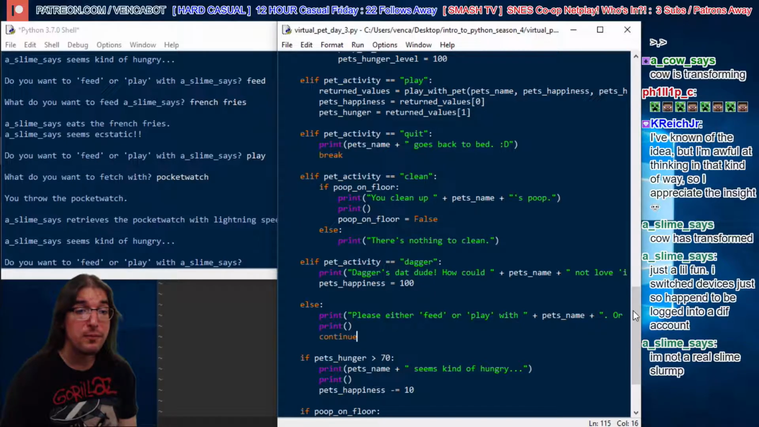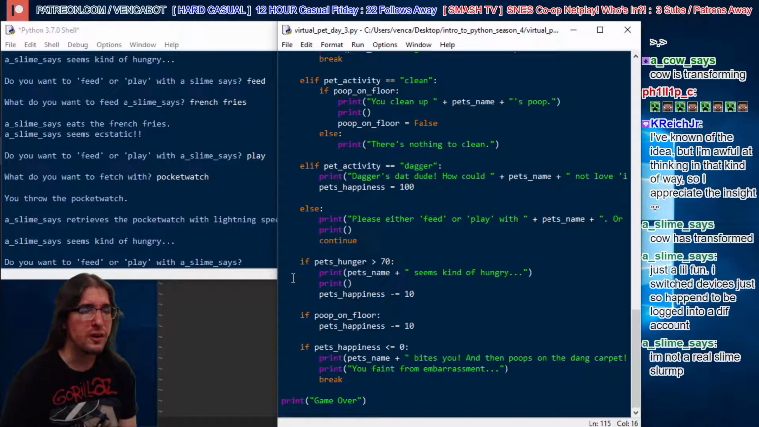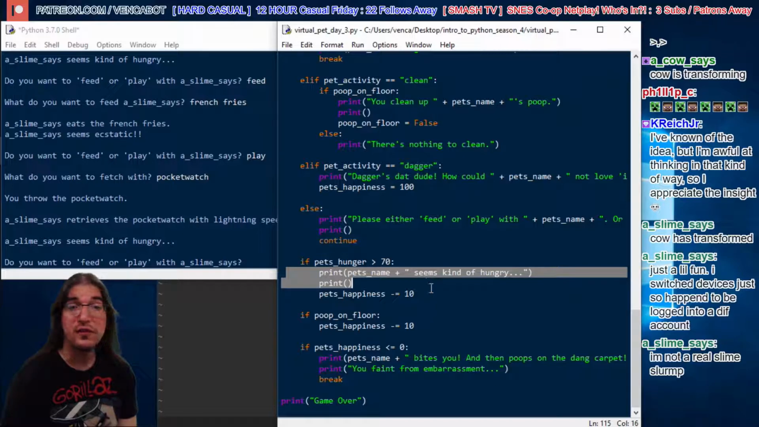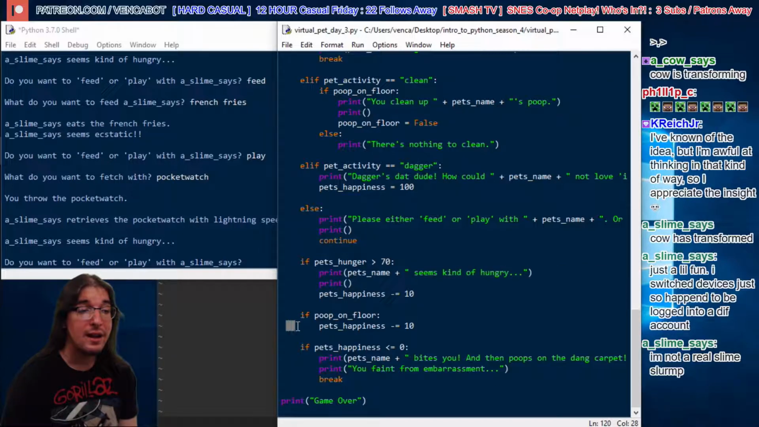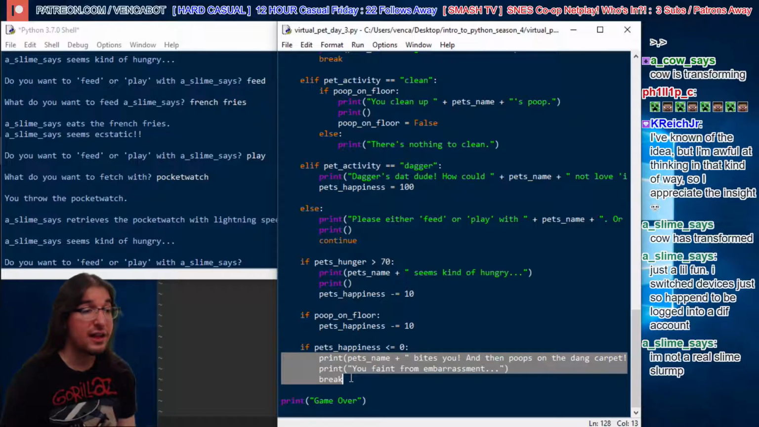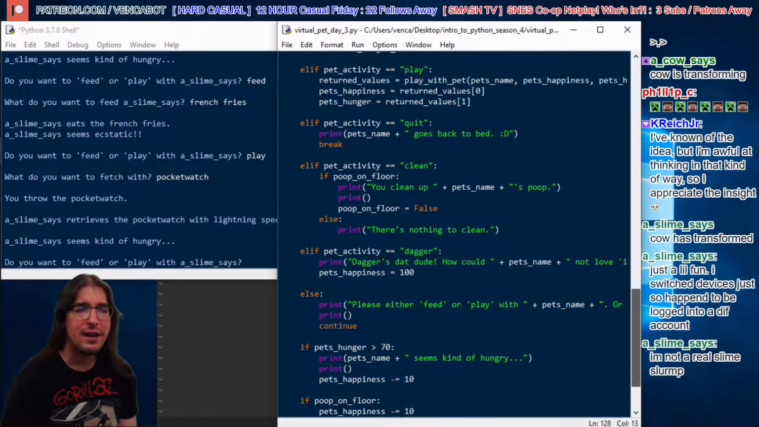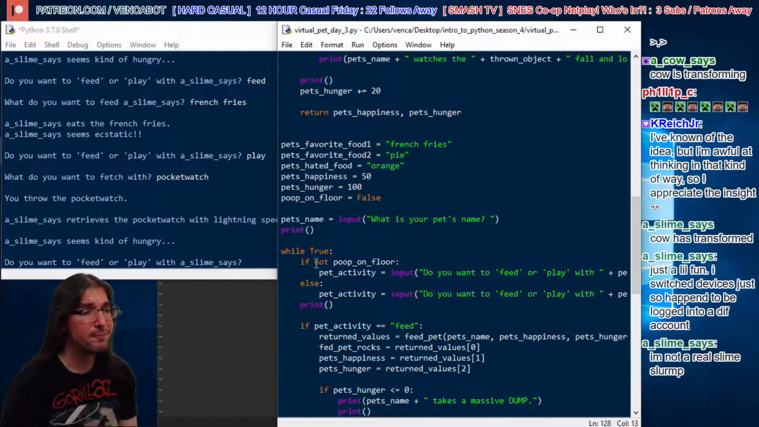And then afterward, check to see if the pet's still hungry. If they are, then they get a little bit unhappy. If there's poop on the floor at that point, they get unhappy. And if they're too unhappy, then the pet bites you and the game ends. And if that's not true, well, that's fine. Go back to the top again and start the game over again. Ask what you want to do with the pet.